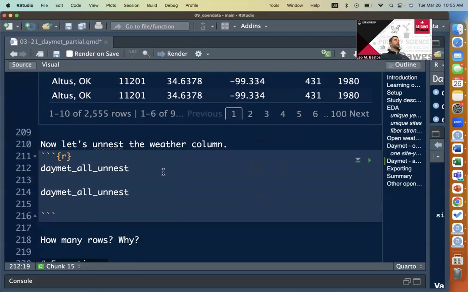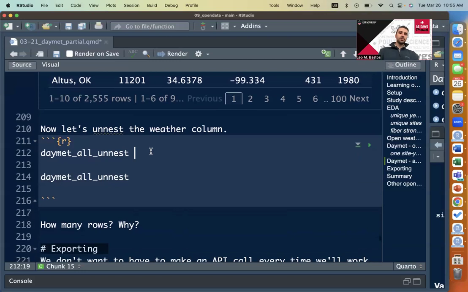Okay, so next step here, we're going to do the unnesting and do some wrangling. As you saw earlier, we need to do a pivot wider as well. So we're first going to unnest and then do the pivot wider after that. In this chunk, I'm calling this daymet_all_unnest. You can just give it the assignment symbol there. We're going to start off with the nested data frame we just created above, which is called daymet_all.